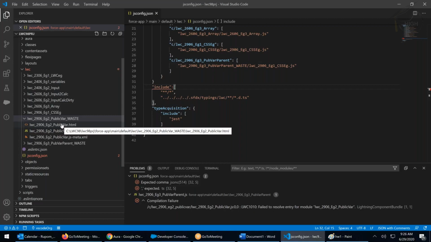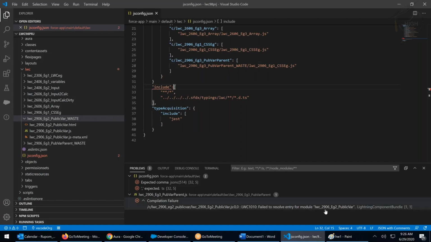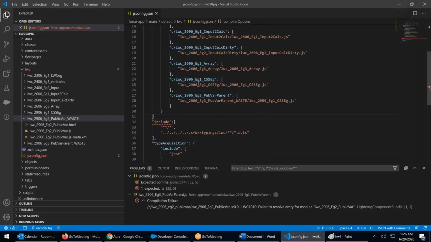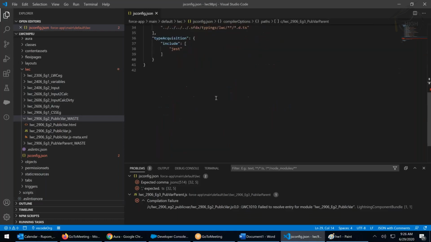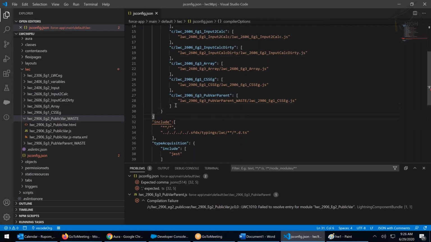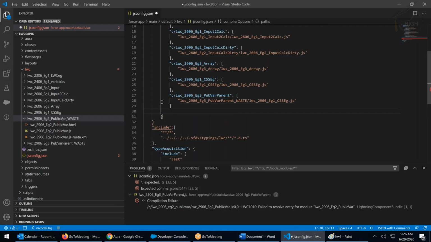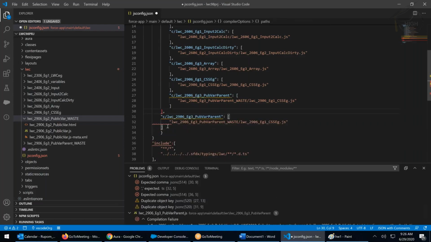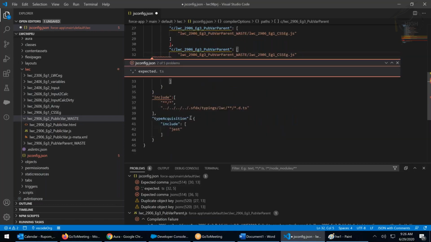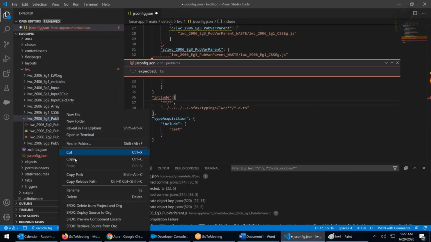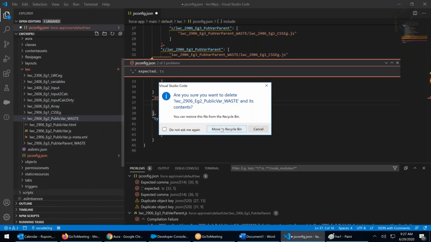Right, I have JSON failures coming up. See that? Renaming is a problem. LWC 2906 example2 var. Example2 var is also creating a problem. Right? So I have to do the same thing. You have to do it manually like this. All these you have to do manually if you're renaming. Avoid renaming, you delete it. My suggestion will be: right click, delete, move to recycle bin.